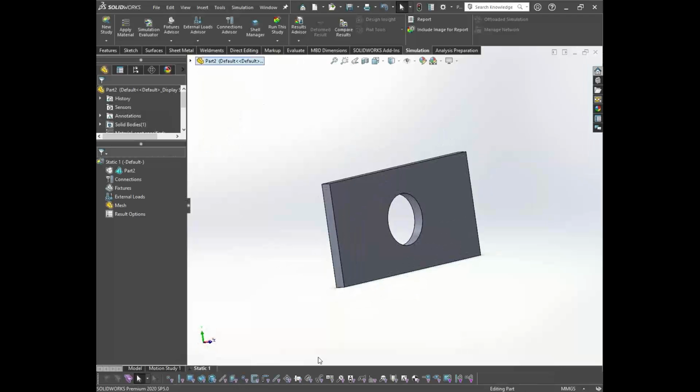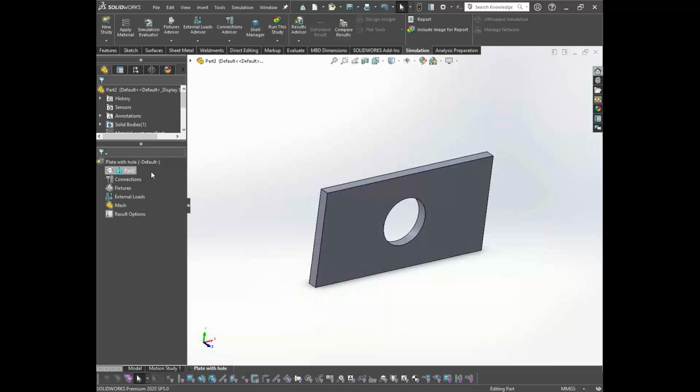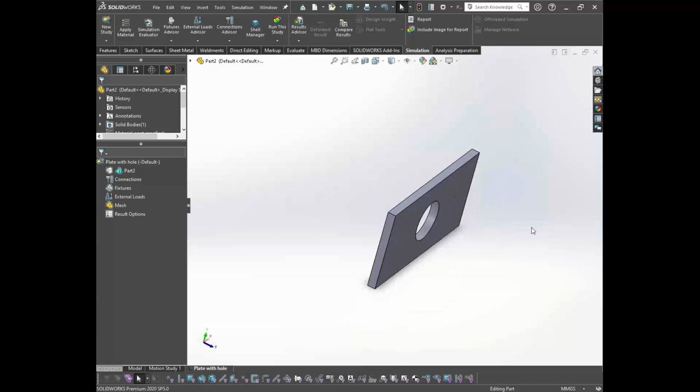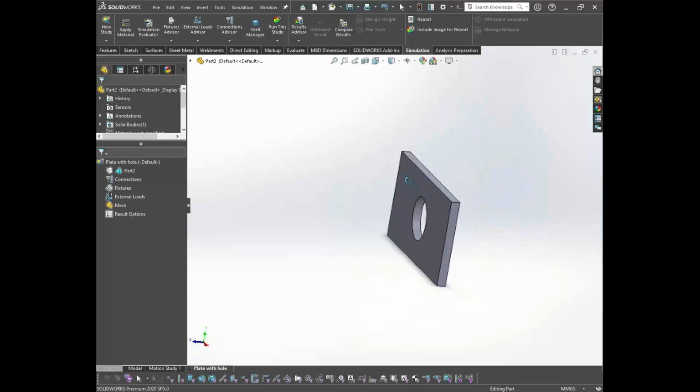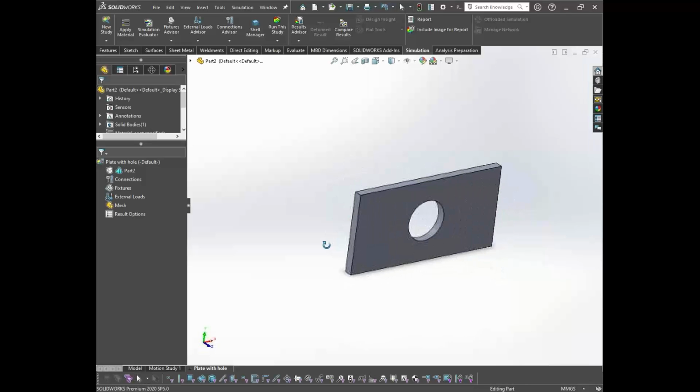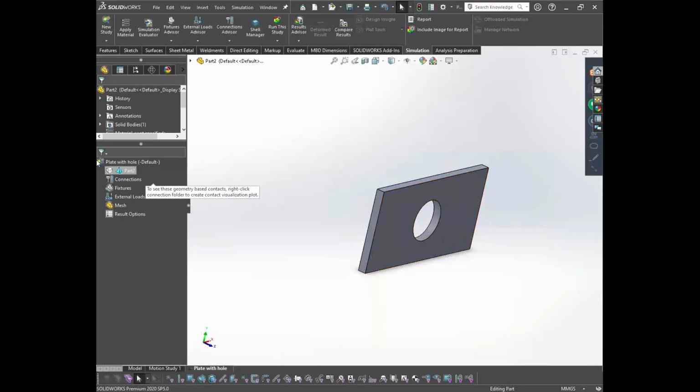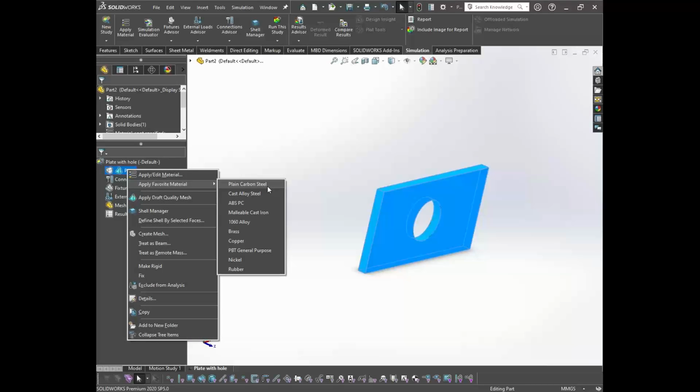So now I am in the SolidWorks simulation window. You can see here a new static one study has been created. You can name the study whatever you want while creating the study itself, or you can rename it from now. So I'll say plate with hole. The first step while performing the analysis is to simplify the geometry. Since in this particular geometry there are no unnecessary fillets or chamfers or unnecessary holes, geometry simplification is not required in this case. So we'll directly apply the material.